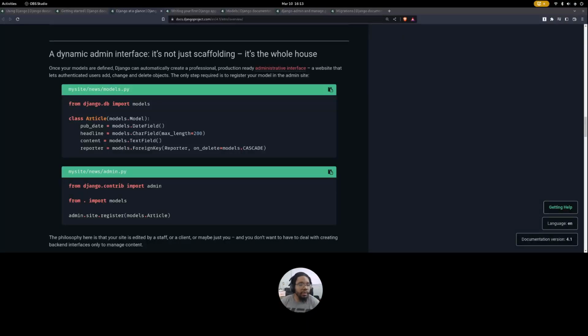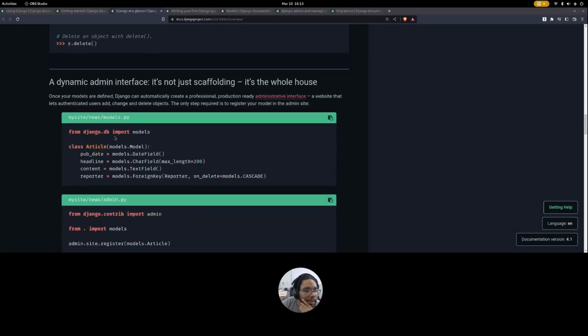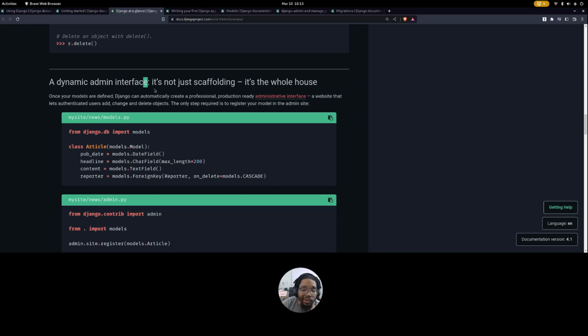Okay, we are back with the second part. A dynamic admin interface. It's not just scaffolding; it's the whole house. What does that even mean? A dynamic admin interface. Okay, I'm assuming that we're gonna build some type of admin interface. Scaffolding is the whole house.